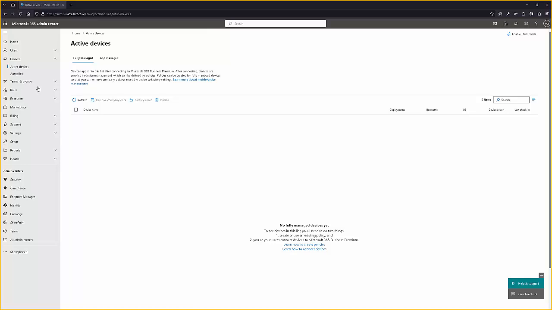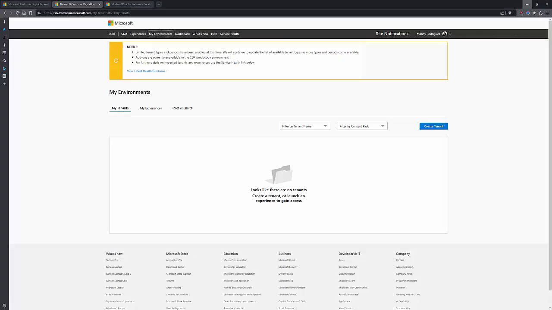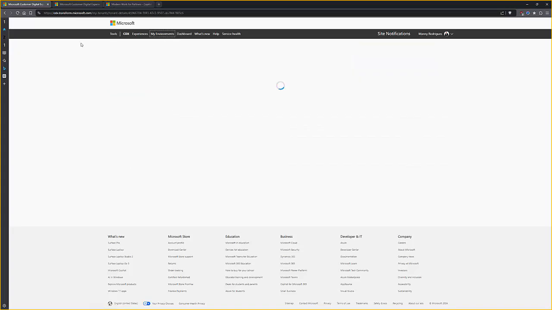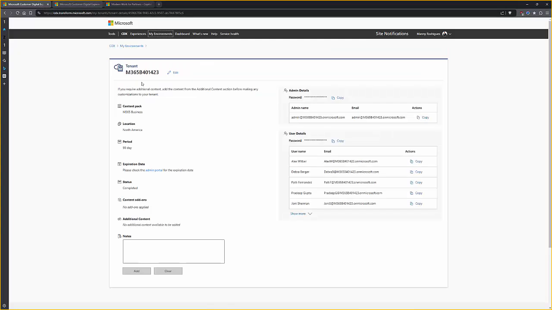How many users are there? At least 12. And they all have the same password.